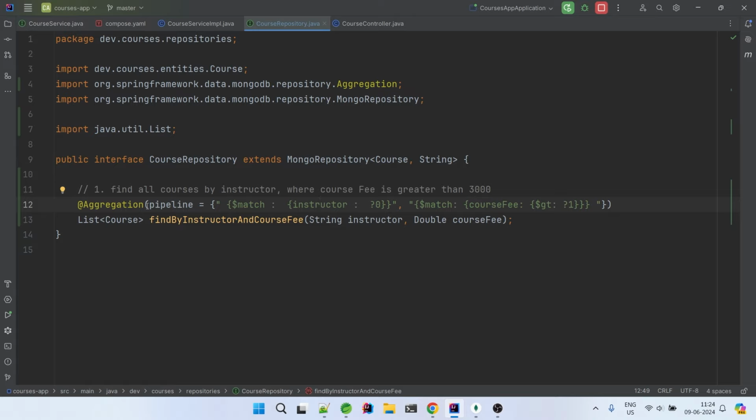Okay, so what I'm doing is we are defining an annotation, aggregation, and we are defining a pipeline. So this is the first stage of the pipeline. Pipelines are comma separated here. Now it says match, and we are giving a field name and field value. We have to pass the field value dynamically. So this parameter is the 0th index parameter, and this is the first index parameter. You can write like this, or you can remember like this.